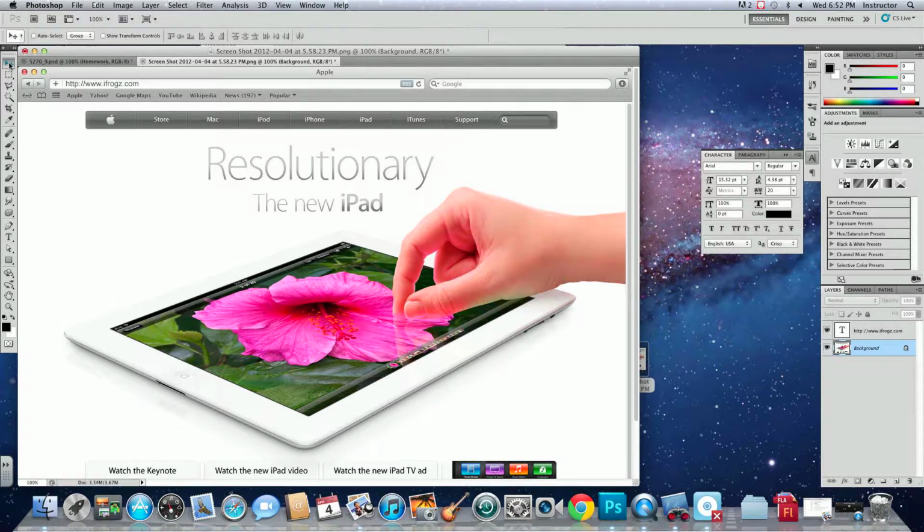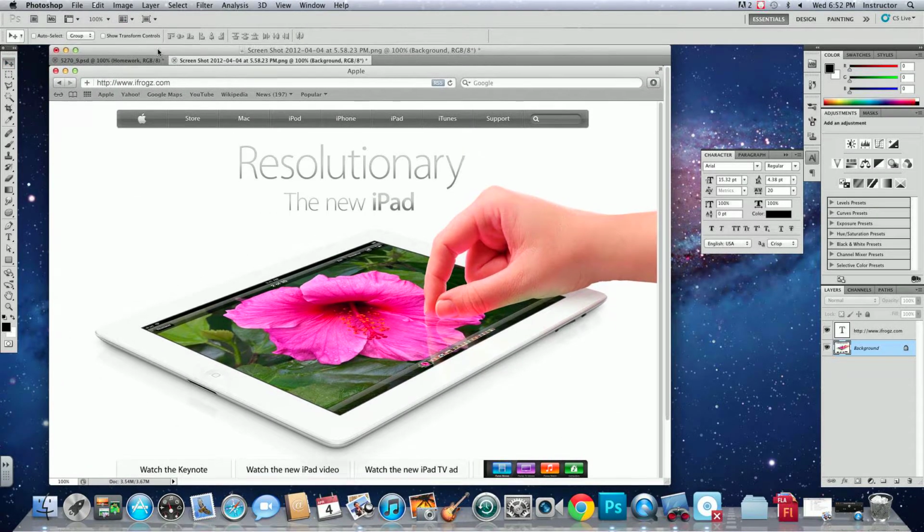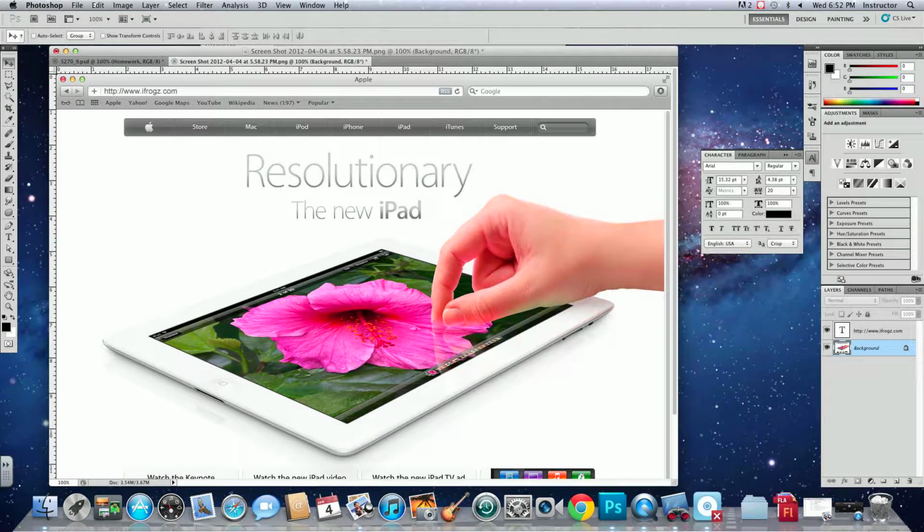All right, then from here, I'll usually do a Command R, so my rulers come up, and I'll draw in the guides. So I can say, that's my maximum width right there and right there, and probably the fold line for them. Let's just say it's at the tip of the iPad. So all my important information needs to fall within these guides.